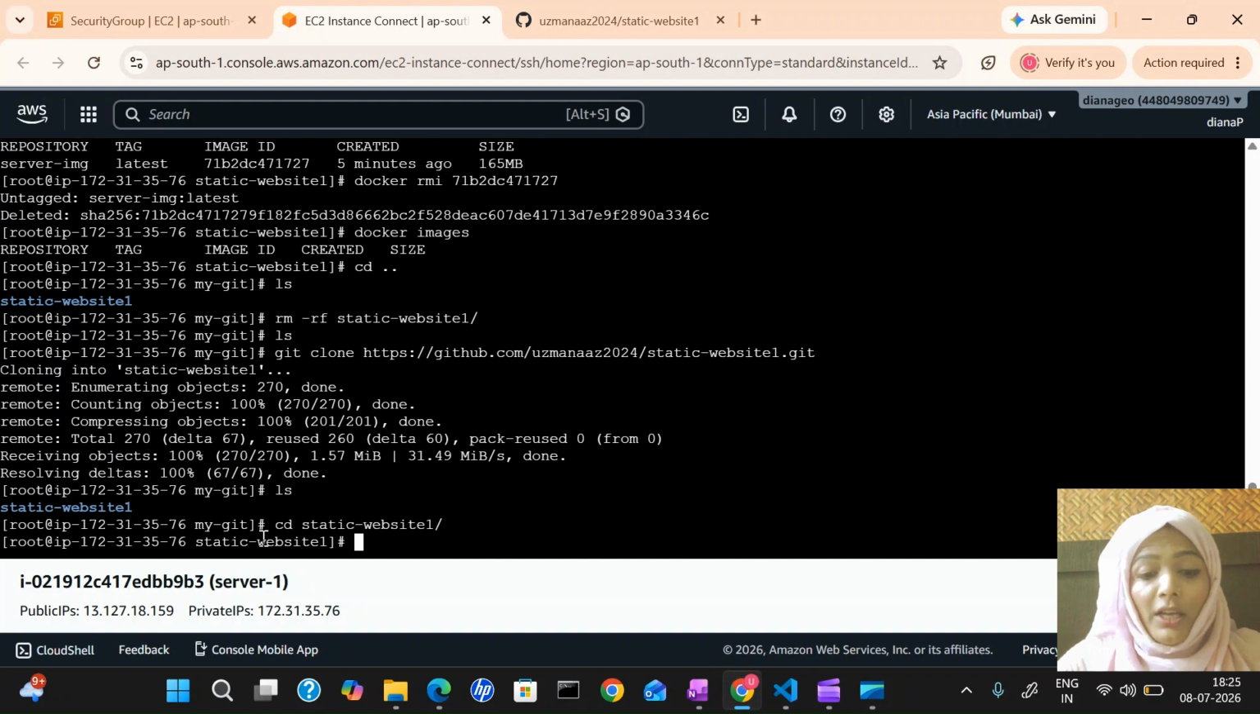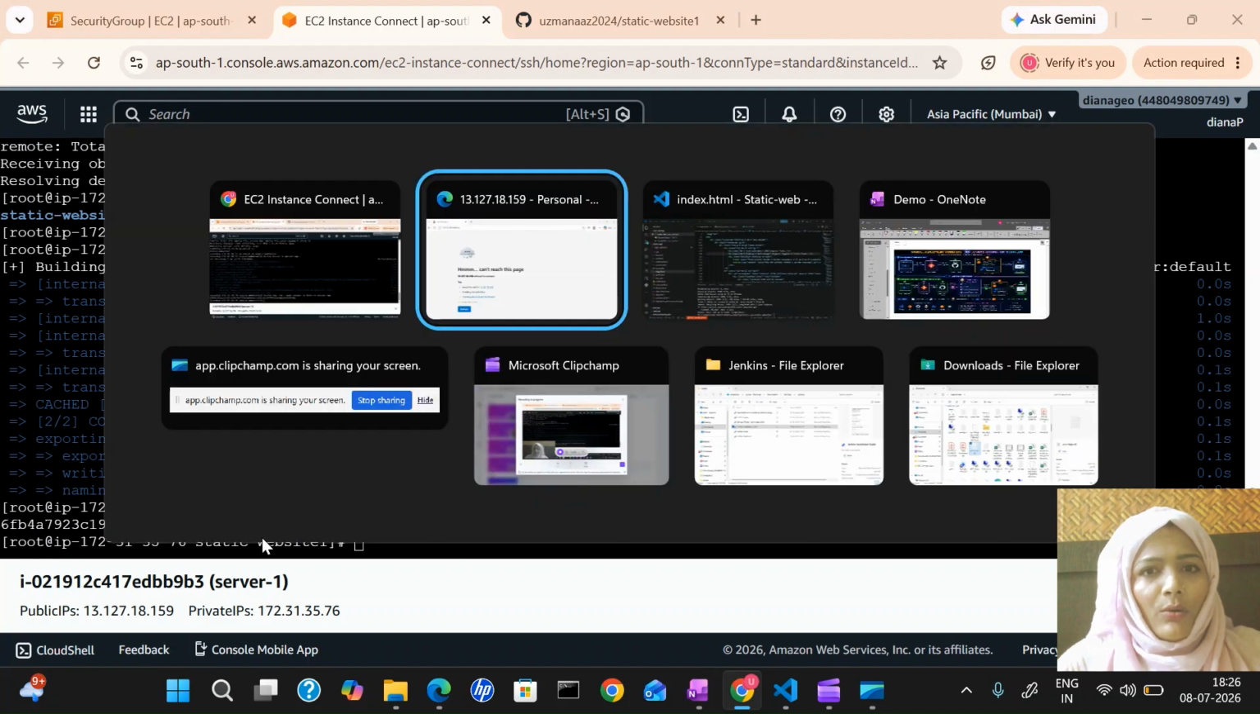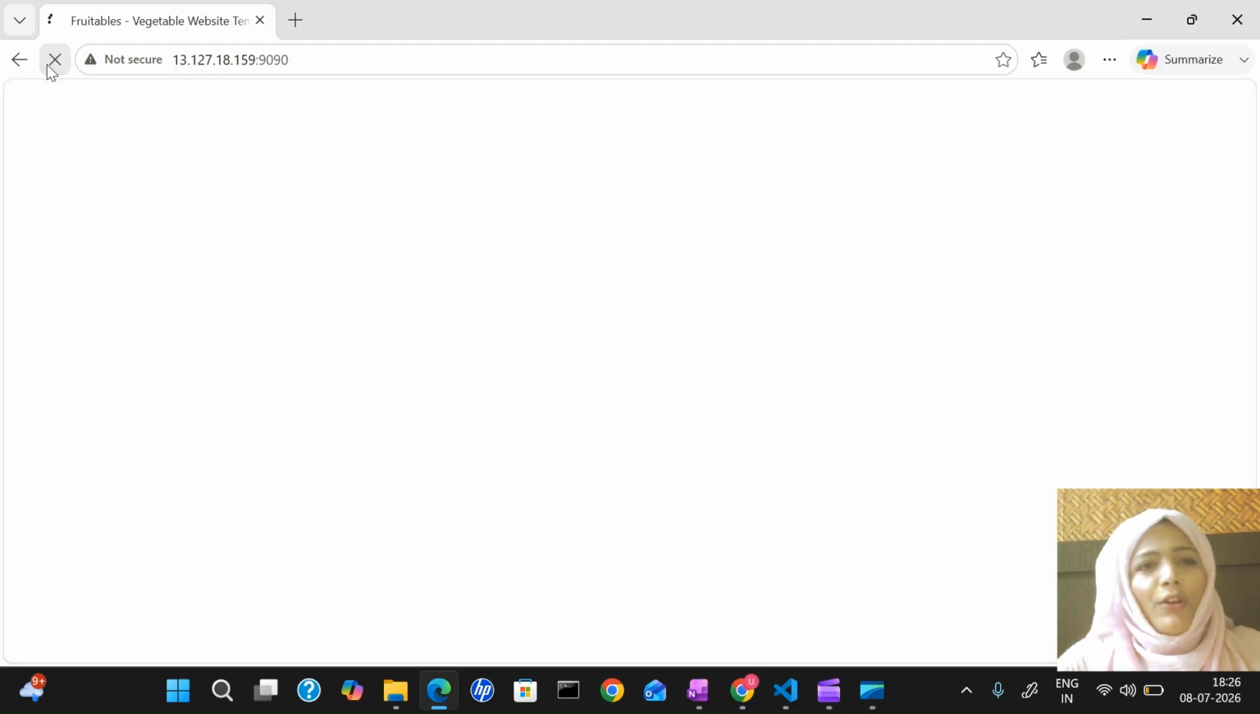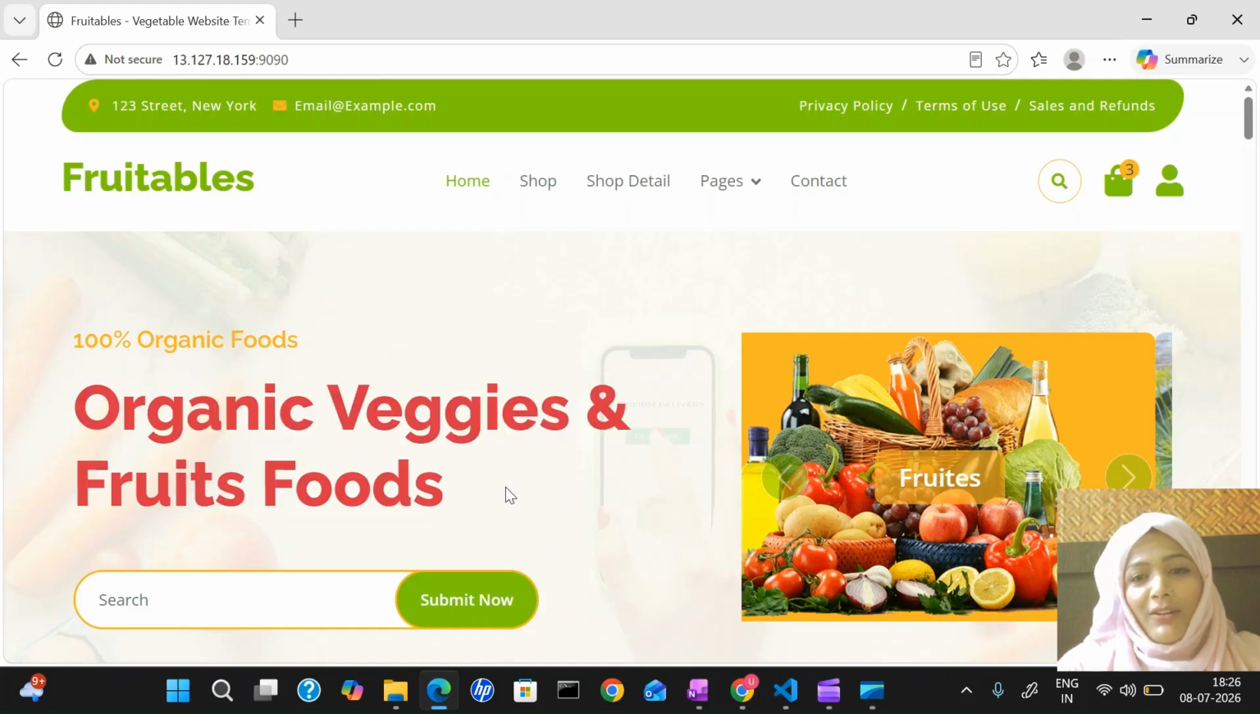Yes. Build the Docker image. Docker build. Same steps, right? Why? Because now it's going to build the image from the updated code, right? Now the image has been built. The next step is to run the container, right? Docker run -td, the same server I had created. Now this is the same page. If you refresh, you can see it has done the change. I changed the color and I removed by Uzma, right?